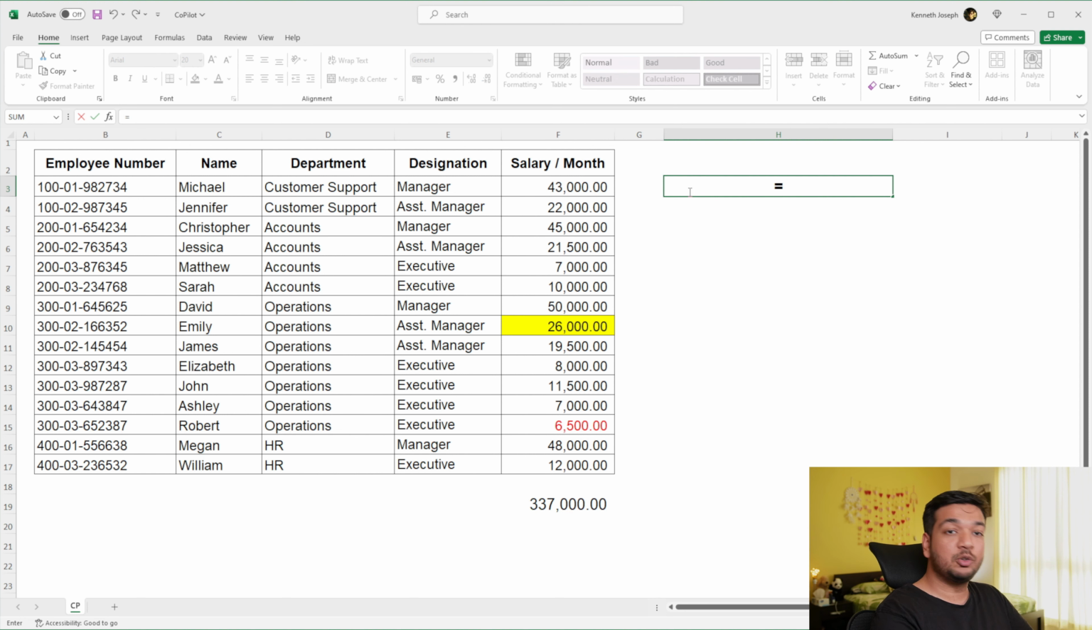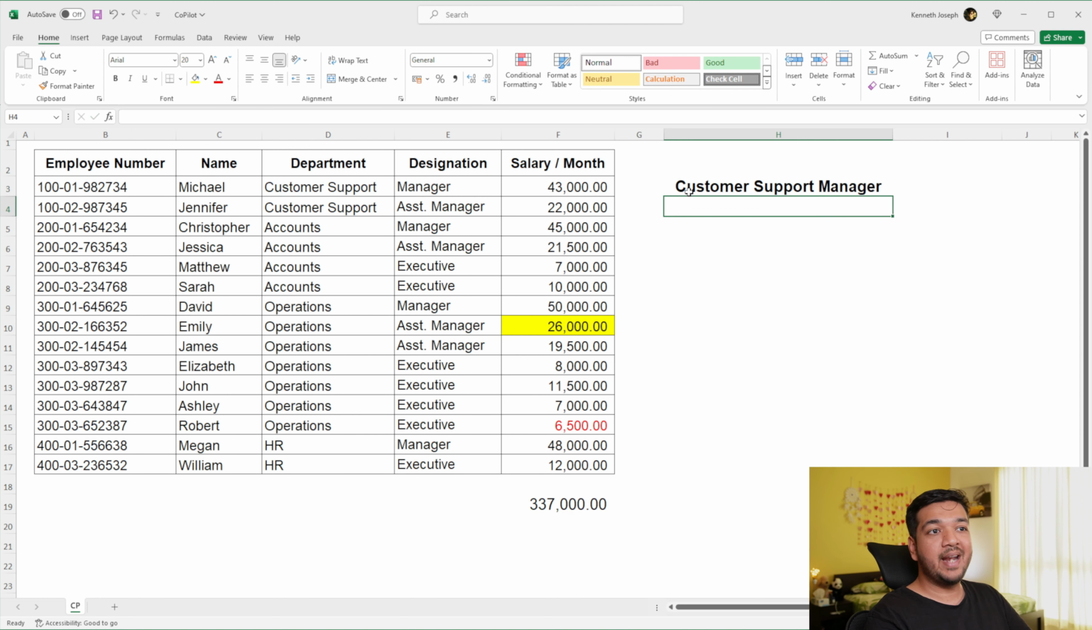The first method is going to be type equal to, go to the customer support, type and. Now we want a space in between support and manager. So for that, open double quotes, just hit the space and close the double quotes. Again, go with and now select manager. Hit enter and there you have it, customer support manager.